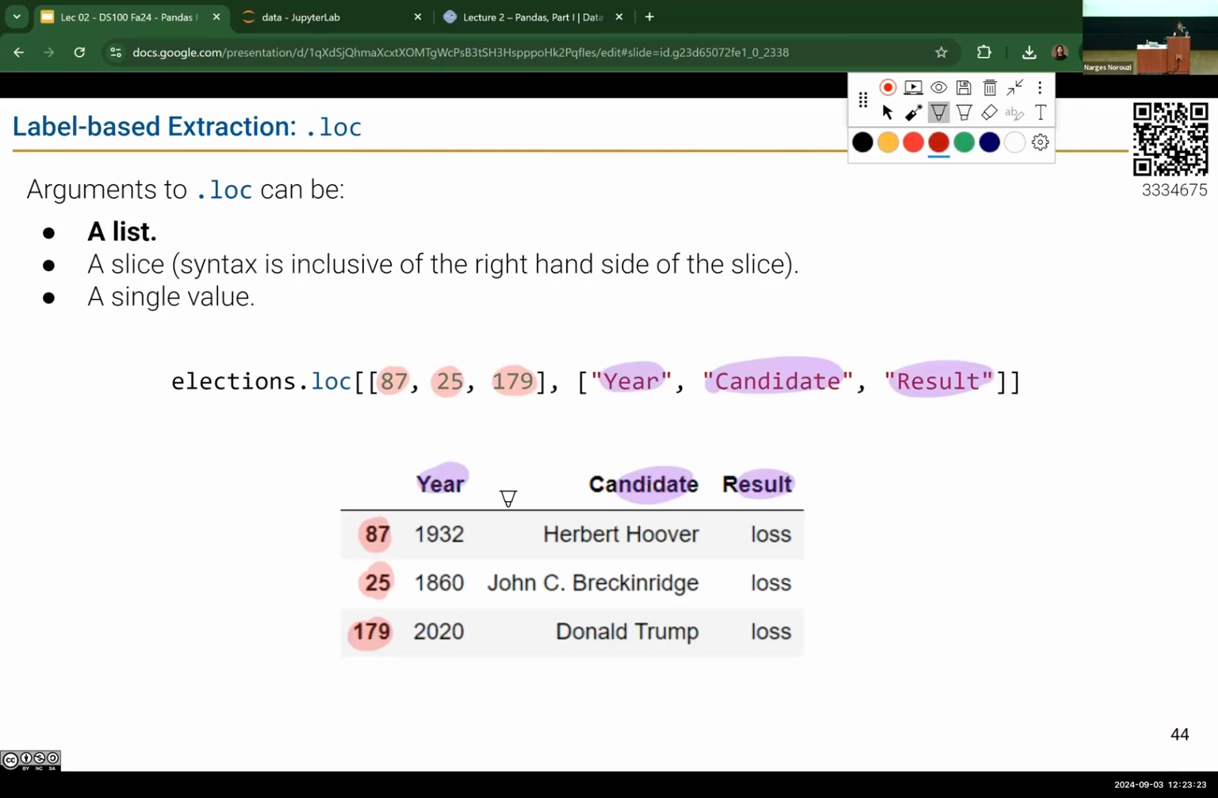Notice that the first argument here is row labels, the second argument is column labels, right? So row labels are always important. You have to always provide row labels in whatever format that you want, but the column labels are optional. If you don't provide column labels, it will give you all of the columns. It mostly assumes that you're filtering on the rows, but not necessarily filtering on the columns.